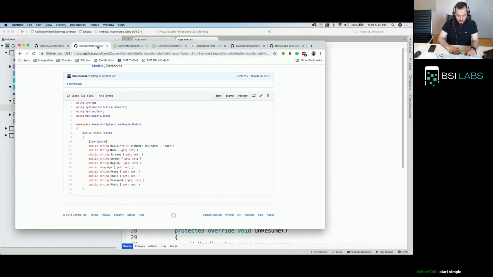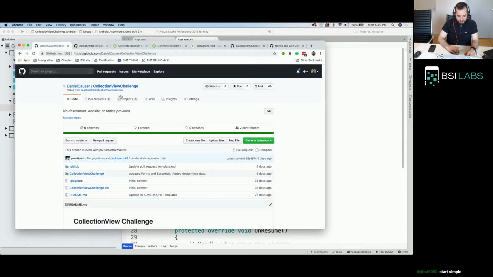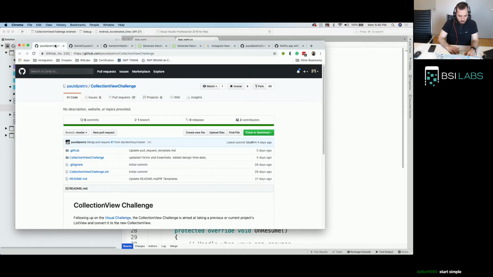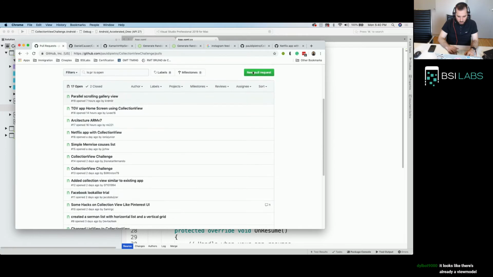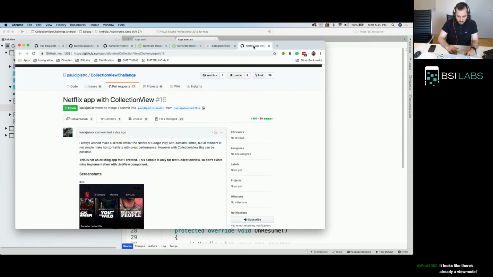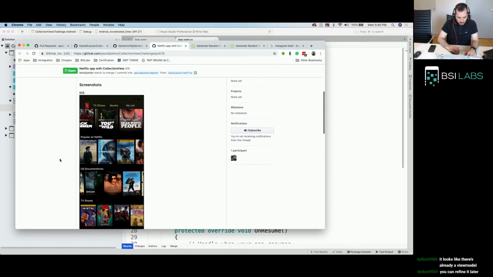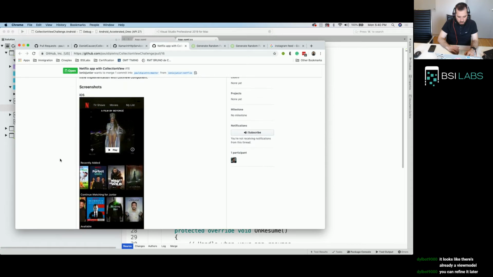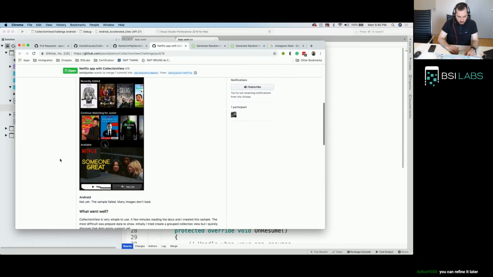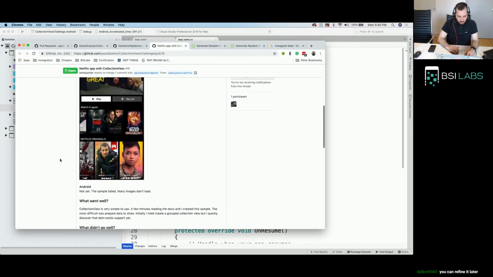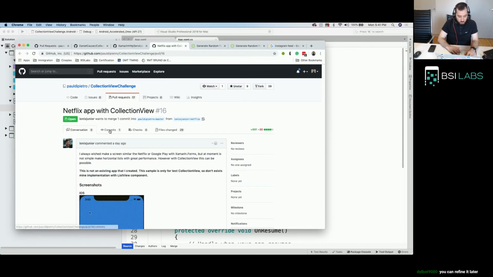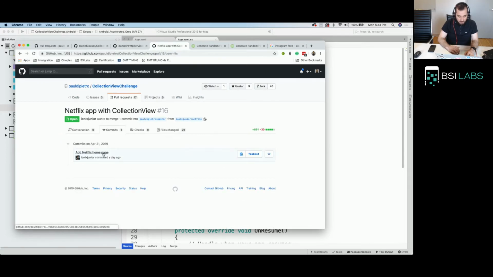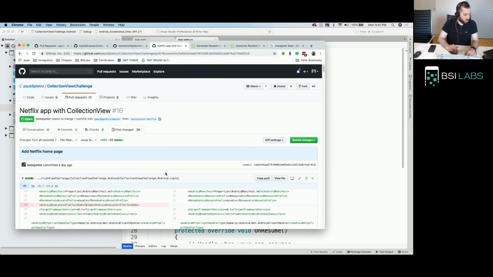Okay, so let me take a look at how everybody else did it, just to have an overview. There was a really cool one over here, it's Netflix. Pretty cool, it did all of these horizontal views and yeah, pretty neat. Horizontal views were a big deal to get it sorted on.